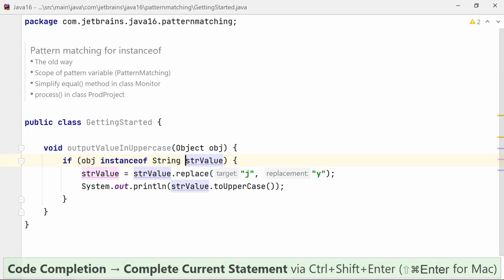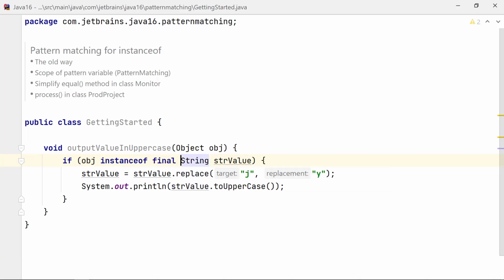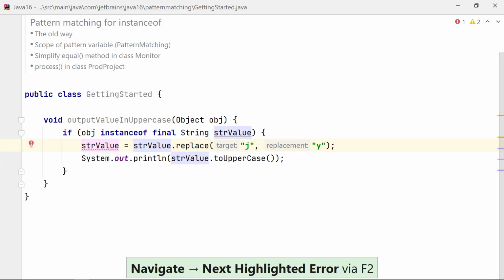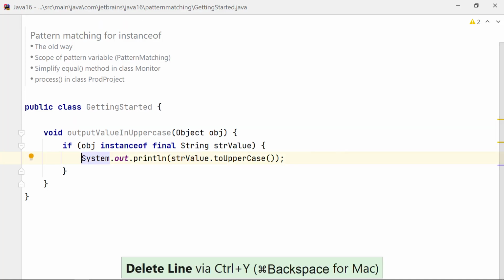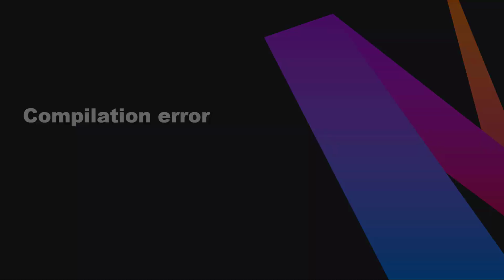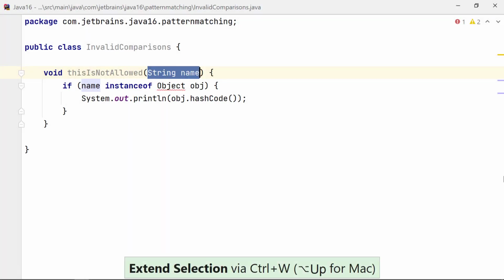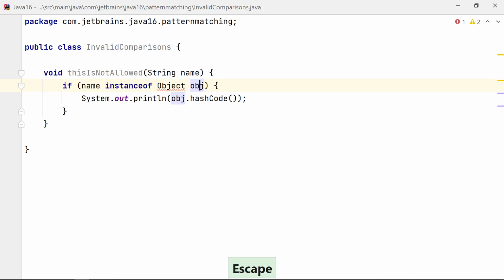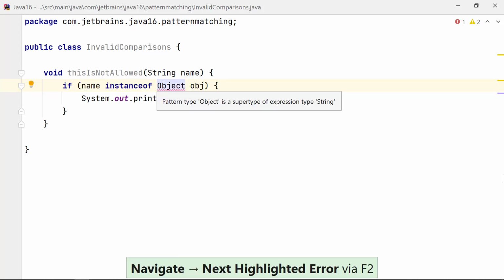If you want to make them final, you can add the modifier final to their declaration. If I do that here, this code won't compile since I'm trying to modify the value of a final variable. Let me delete this line. It is a compile time error if the type of the method parameter here is String and you try to test whether obj is an instance of type Object. Since Object is the superclass for String, this test will always be true and doesn't make much sense.